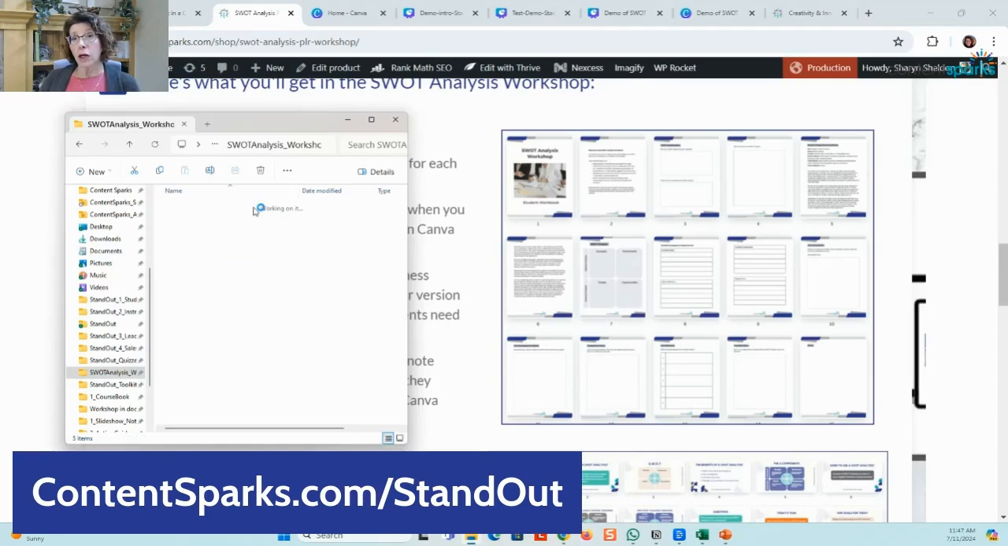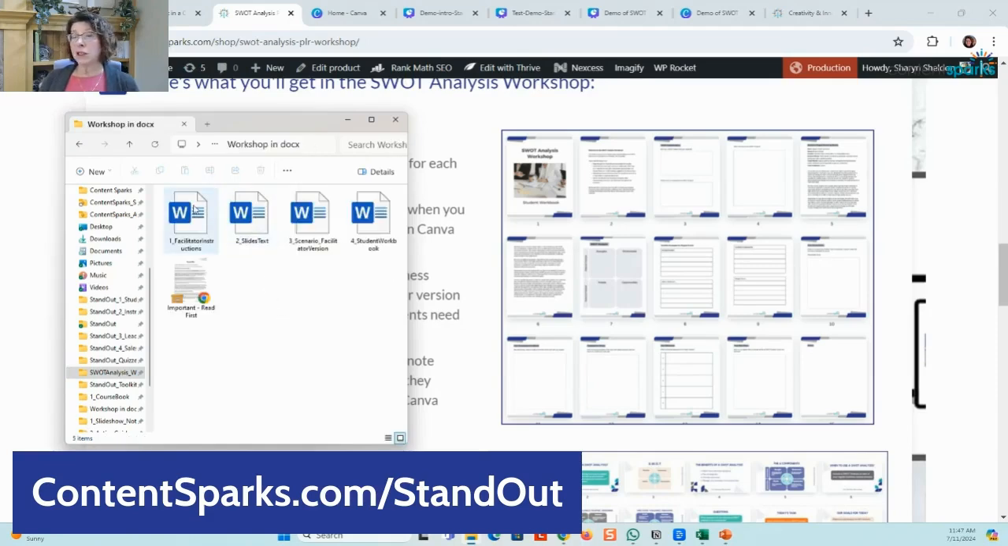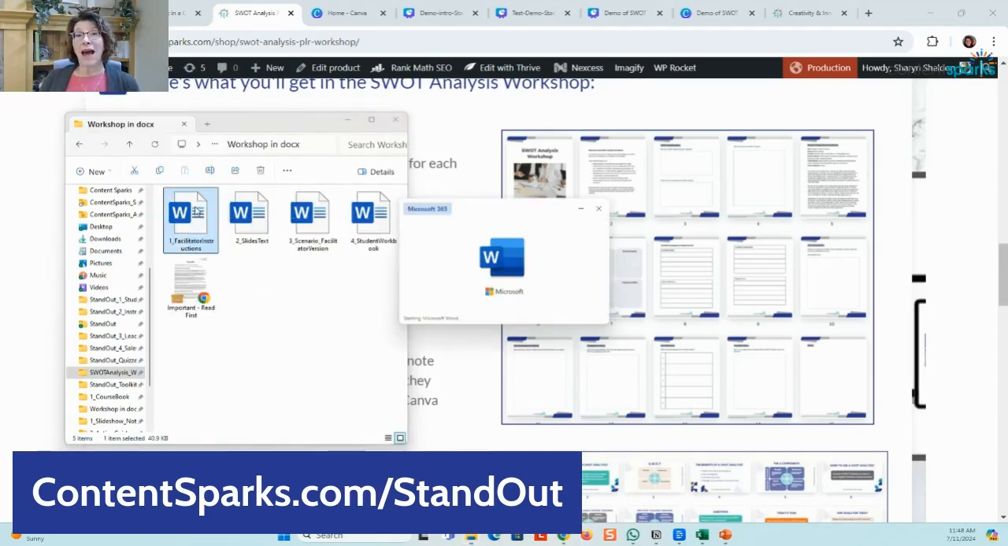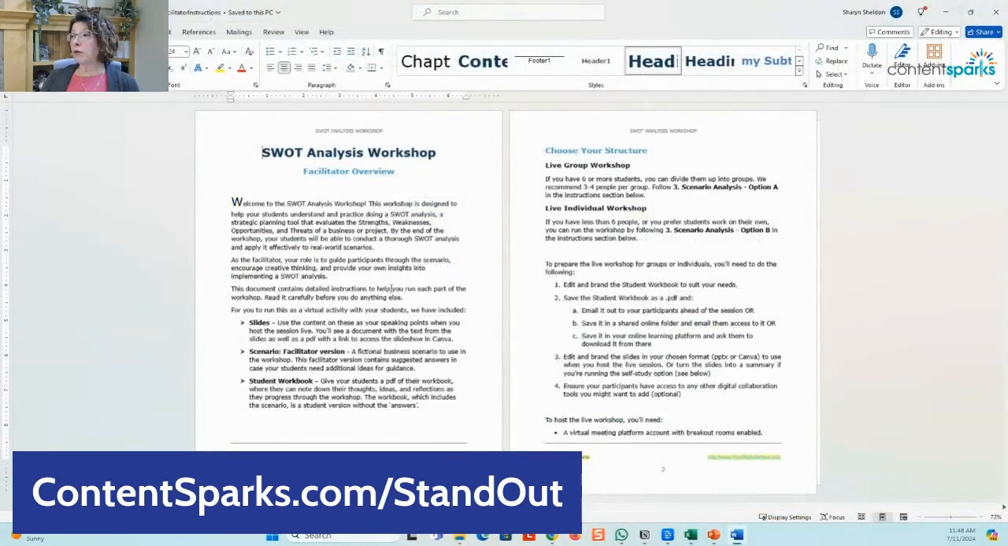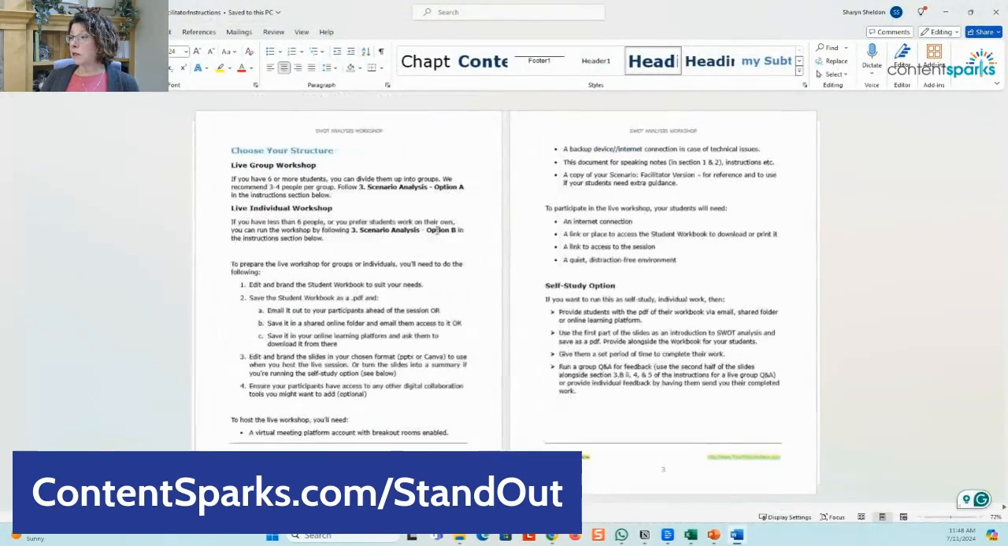The thing you're going to want to look at first is the facilitator instructions, because what that has for you is a description of how you would run this workshop in 3 different ways. You could do it as a live group workshop where you divide people up into small groups and they work together on a case study and perform a SWOT analysis on that case study. So it's giving them extra skills. There's also an individual workshop. So you can do the exact same thing and have individuals work on their own and then come back together to talk about their findings and their recommendations. Those are the 2 main ways to do this, and that's with the slides.